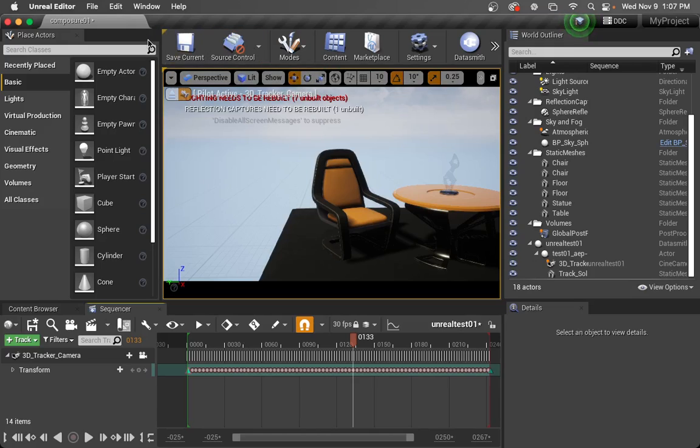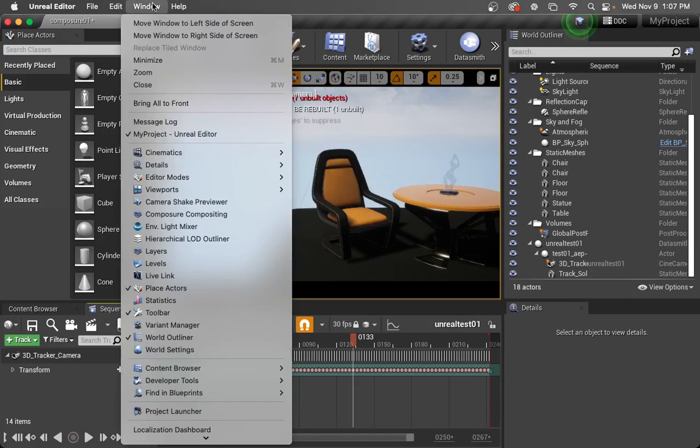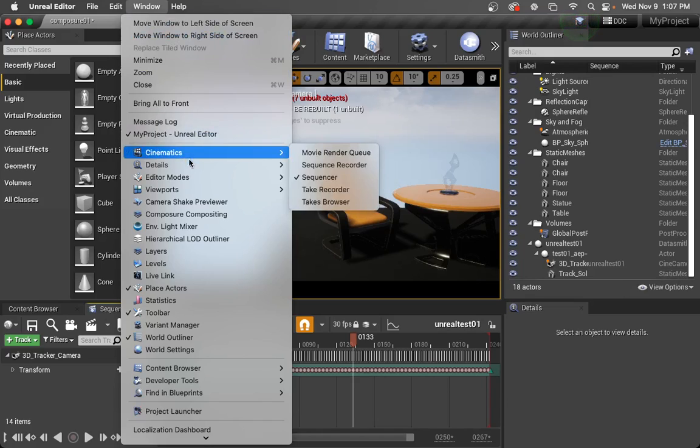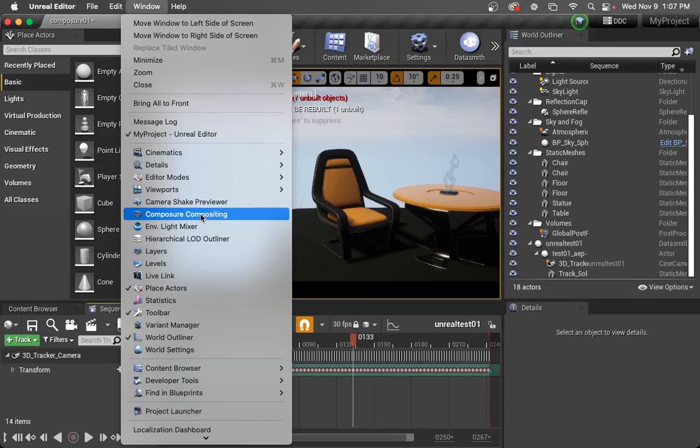So first thing we want to do is we need to turn on the Composure window. There's a whole other window here that we need to turn on. Actually, we need to turn on two windows. So go up to Window and Composure Compositing.